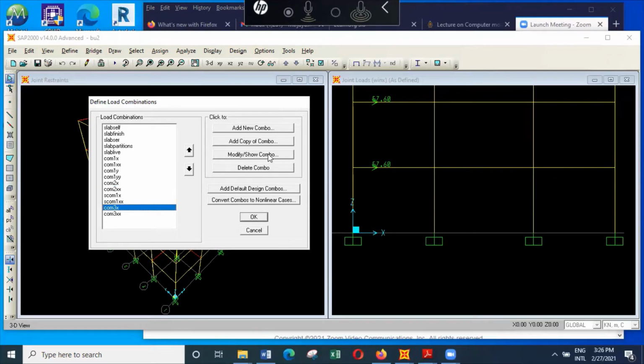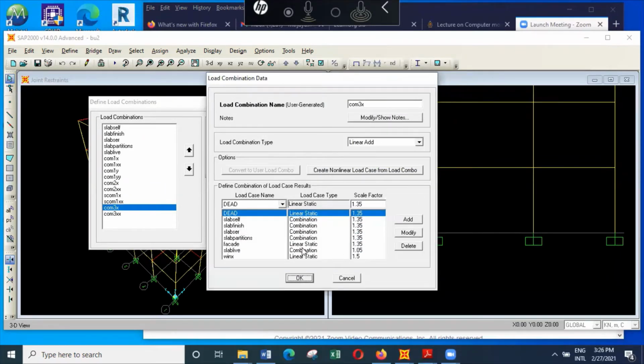And combination 3X is slab live is 1.5 modify, wind X is 0.75, and that's what I have drawn.